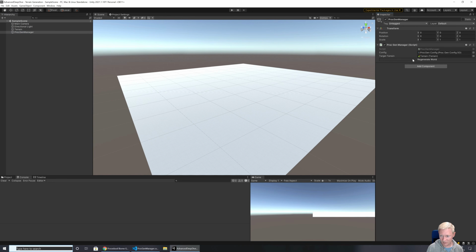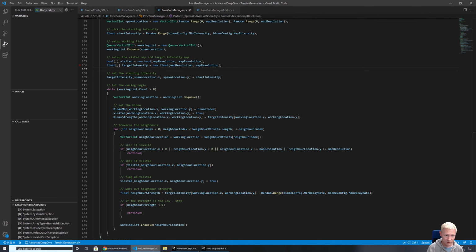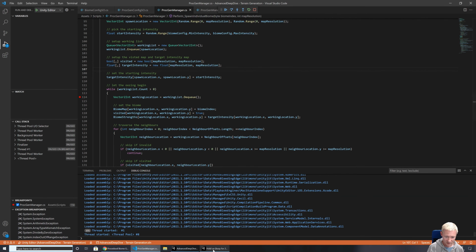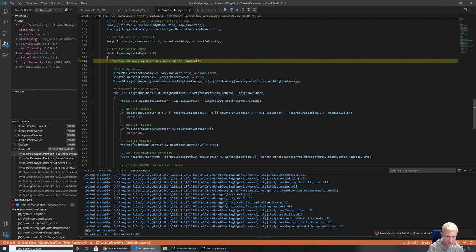Let's do regenerate world. Now it isn't going to be a fast process because there is a lot of stuff actually happening. And certainly I possibly should have done a little bit of testing earlier because it is going to sit there for a bit. But this is something where we can inspect this and make sure that we have attached and we can find out where we might be getting stalled. So let's take a look and see.